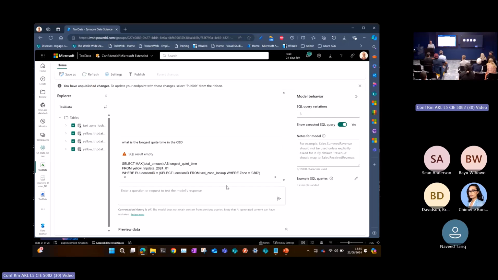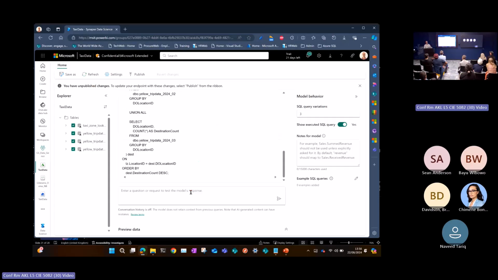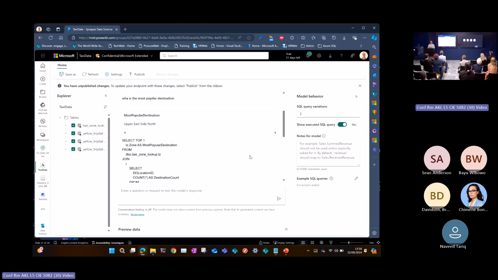Could be, most probably. So we can say, what is the most popular destination? Let's see. It could also be that my data set hasn't been purely and perfectly curated as well, though, right? And that's where you guys step in. Right. So it came up with Upper East North.